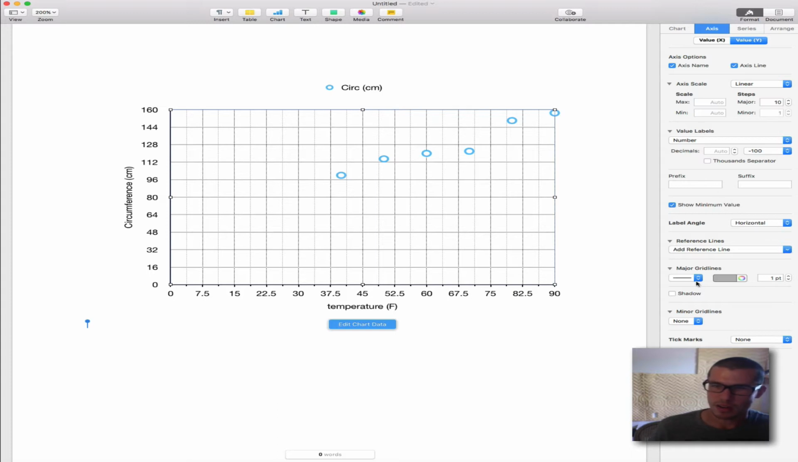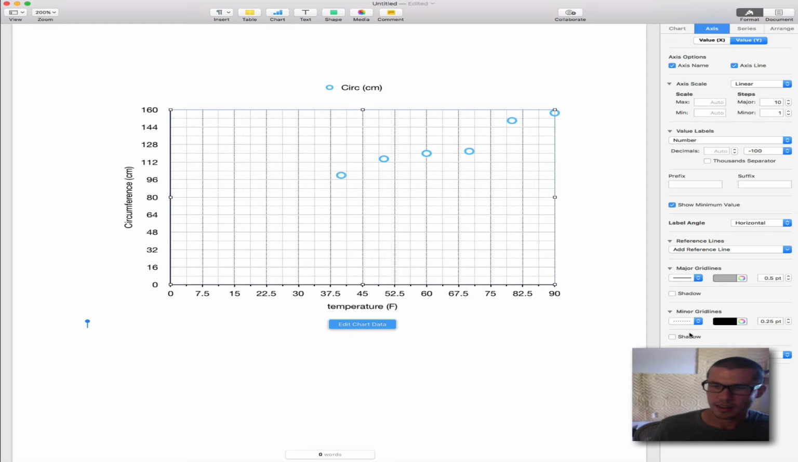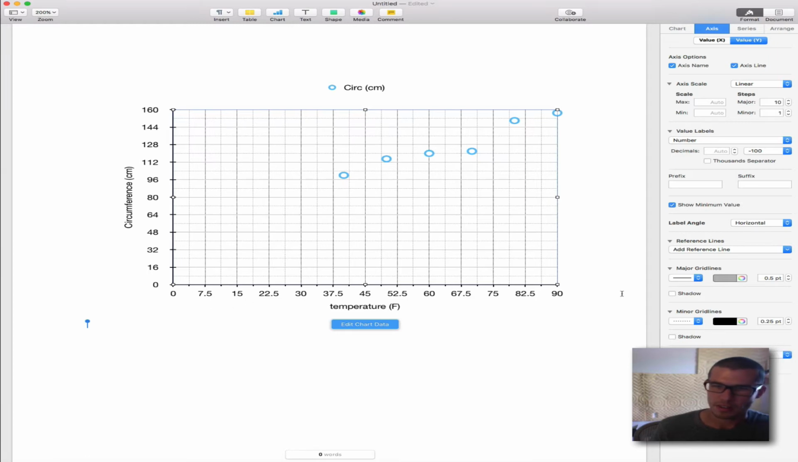Okay, we don't need a reference line. Major grid lines, I like that. We can make that smaller or bigger. We can show minor grid lines as well. Oh, look at that. You put that on there too. I like tick marks. We like tick marks. I put those centered. It doesn't really matter if they're centered, inside or outside. It's kind of a minor detail, but you can see where this number lies right there.